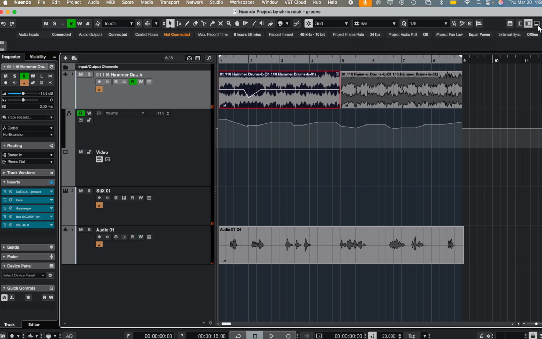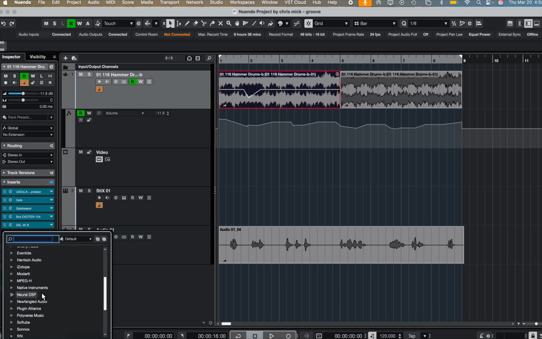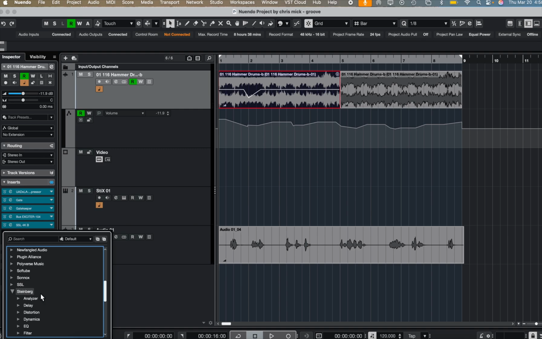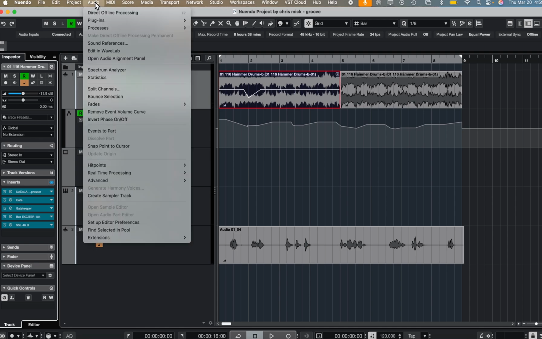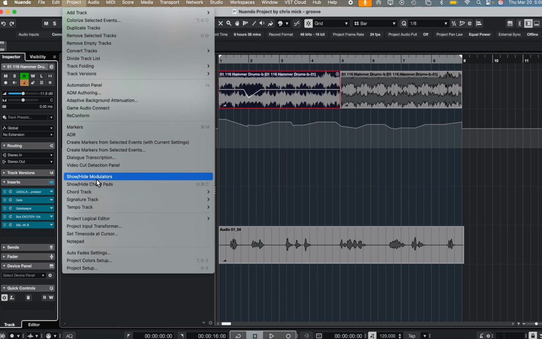One of the features that's coming from Cubase 14 were these modulators. And there I made a mistake. I thought, well, let's have a look down here on Steinberg. If you find these modulators, it's got all these effects, you know this. And there is an FX modulator, but I didn't find it there, what they wrote on their website. So let me have a look if I find it somewhere else. Okay, here I found it. It's under project, where I found the other things like ADM authoring, adaptive background attenuation, show, hide modulators.